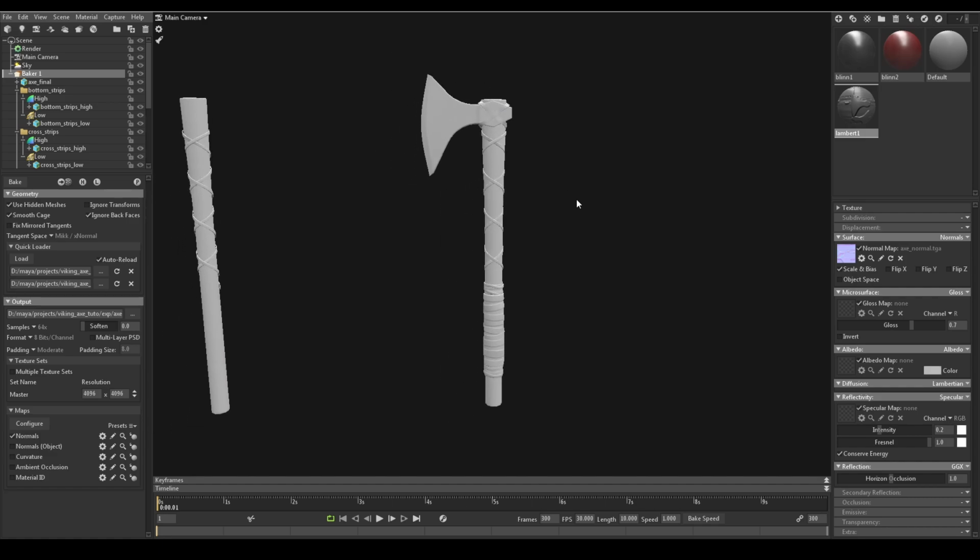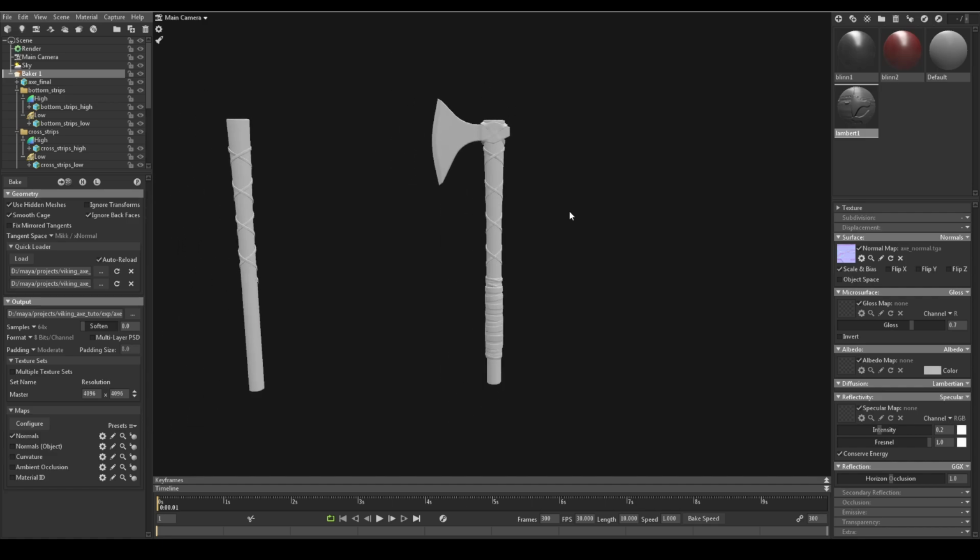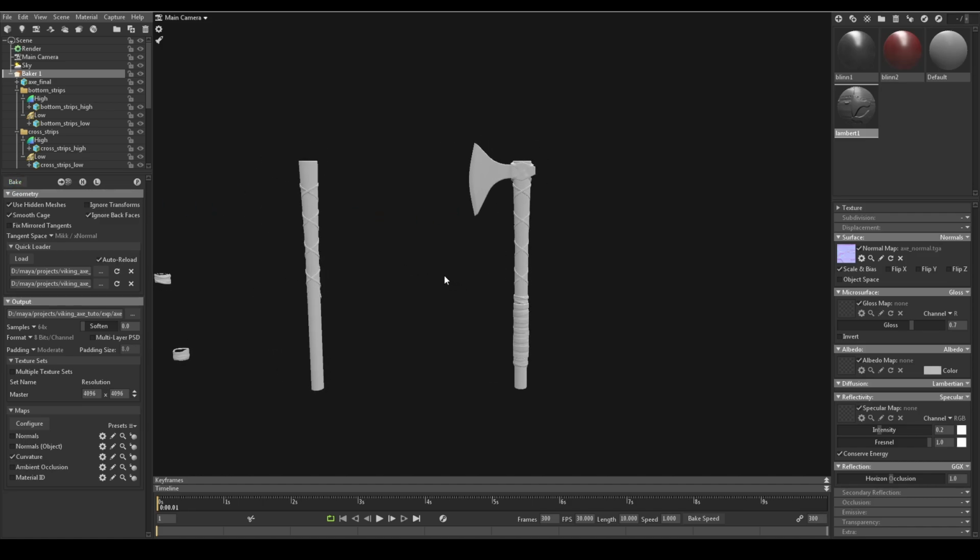Okay, so now that we have it proper, we can go and bake the ambient occlusion. And this one will take a little bit longer, but we can wait. Now that it's done, we can also bake the material ID, and this one doesn't take long. And I'm also gonna bake the curvature map because I think we're already here, so it's fine. So okay, now that we have all those maps, we can go into Substance.